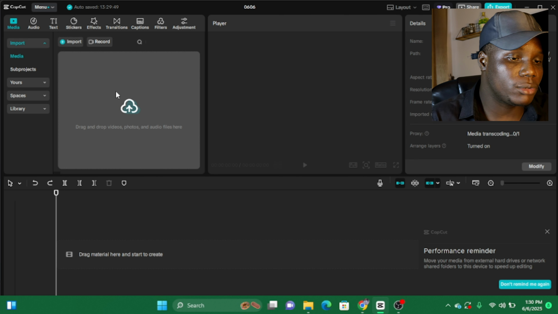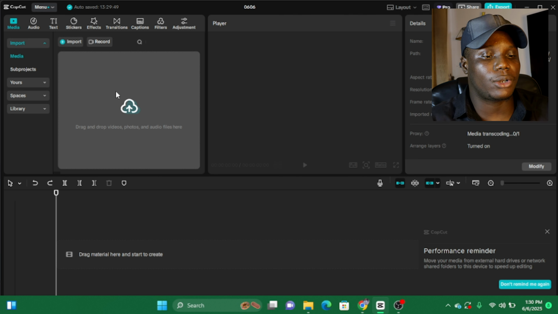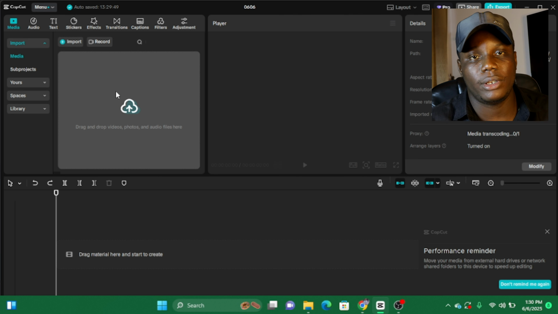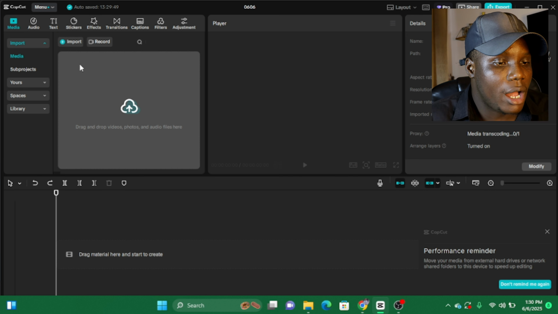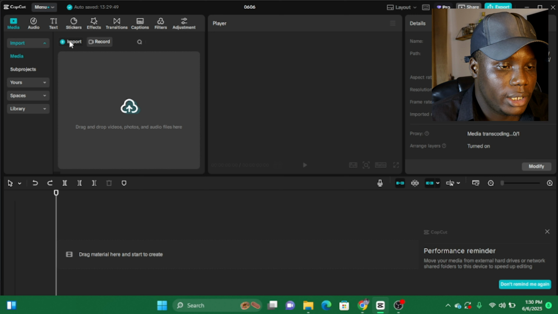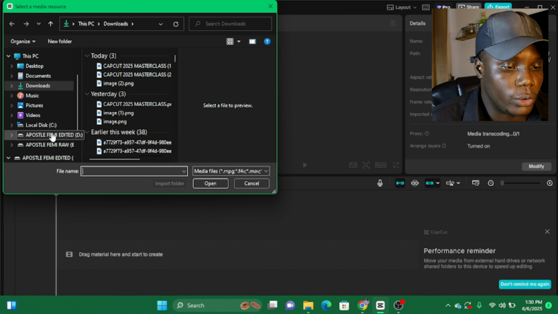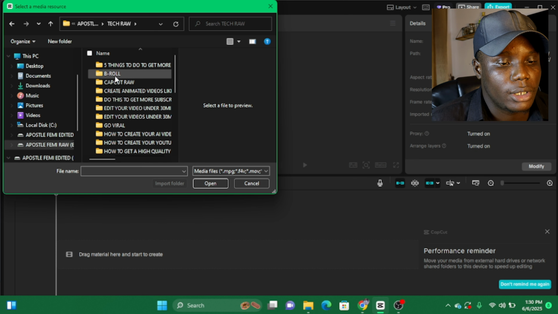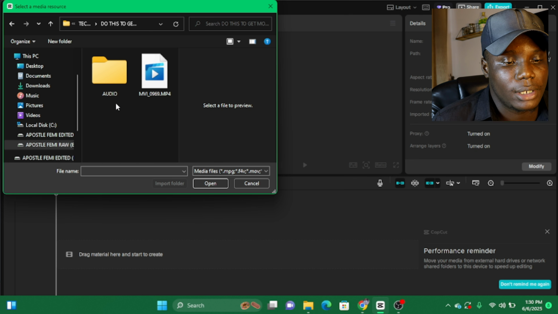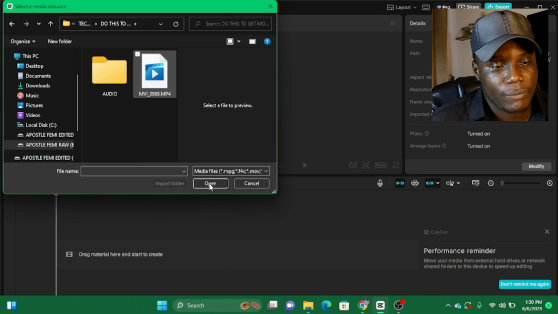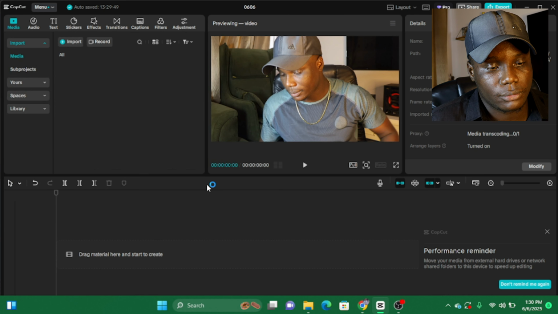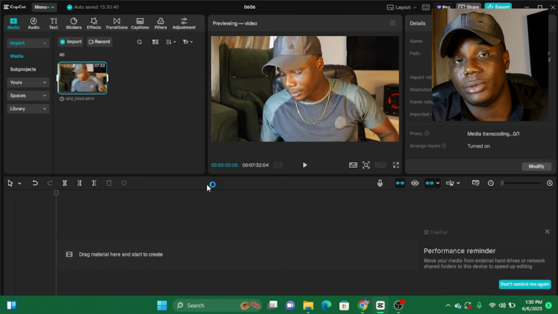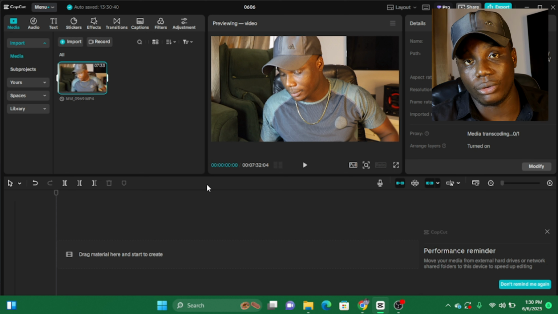All right, so now I'm going to be showing you guys the second way you can use to import your video to CapCut. Right here you'd see the icon which says import. You're just going to click on it and it's going to take you to your file explorer, and you're going to import the video. Just click on it and you click open. So that is it. You've imported your video to CapCut.